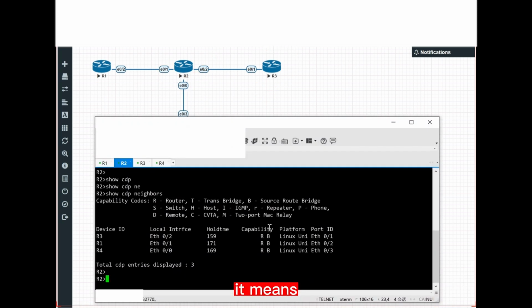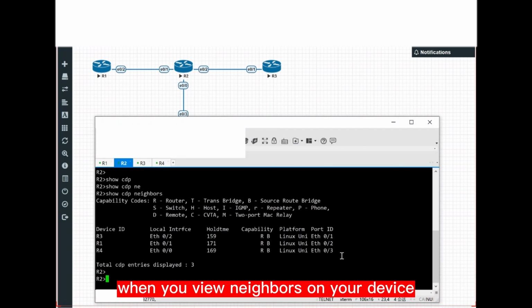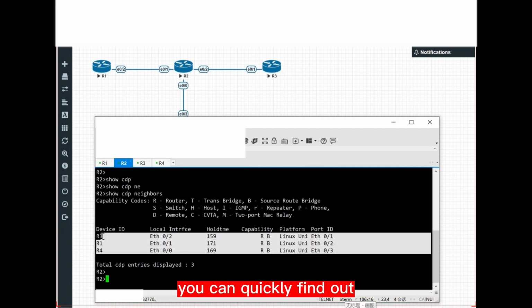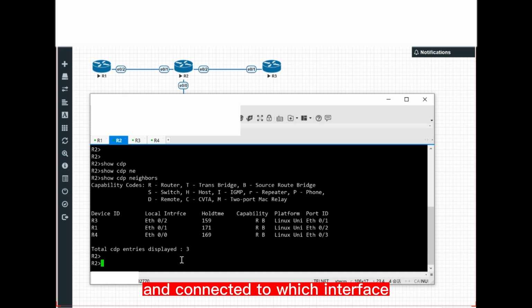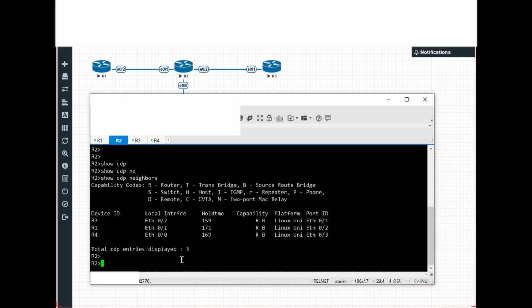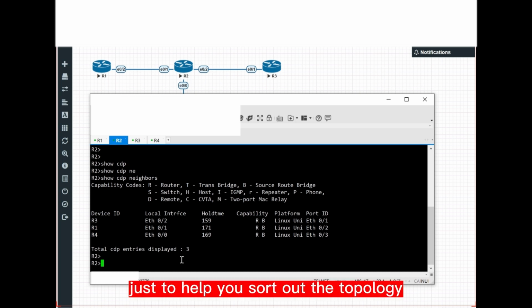It means, when you view neighbors on your device, you can quickly find out what equipment is connected to this device, and connected to which interface. It just helps you sort out the topology.